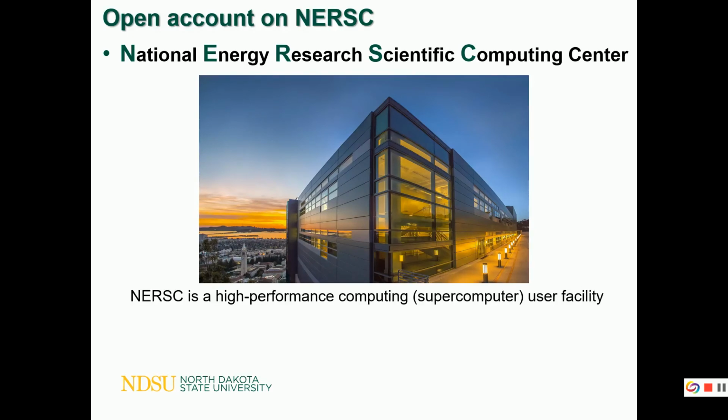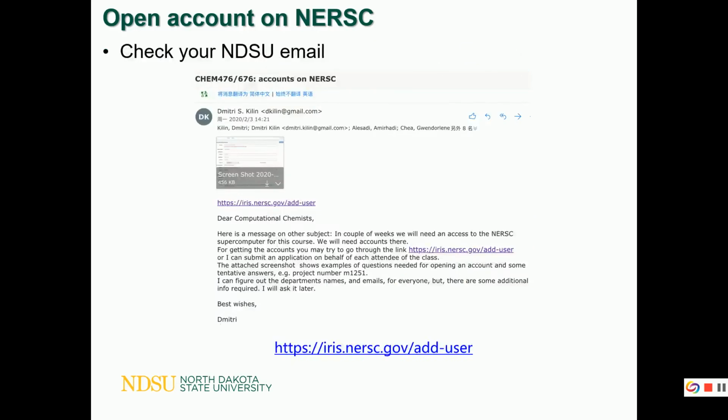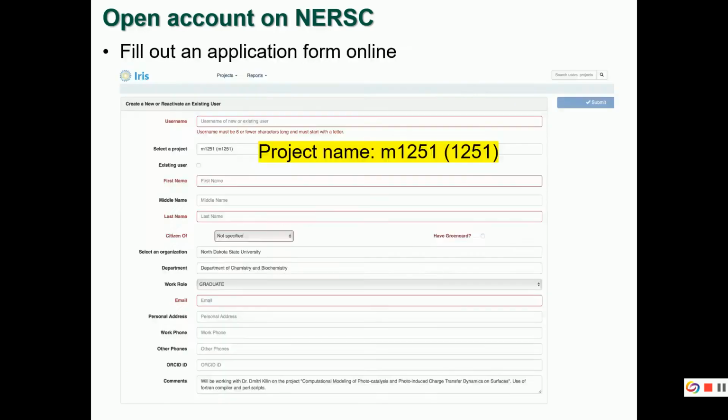Okay, for another one, it is NERSC. For NERSC, you want to open an account. Firstly, I want you to check your email because Dr. Kling has already sent an email to let us know how to open an account. Just open the website, the links, and then enter your personal information. The only thing I want to mention is that the project name is M1251. Okay, make sure about this one.